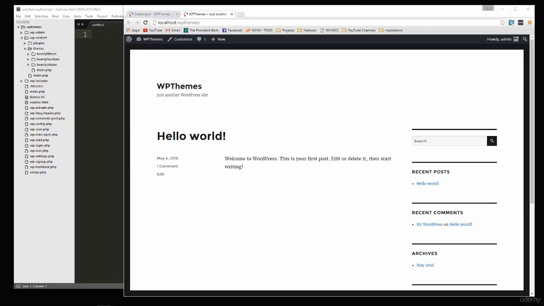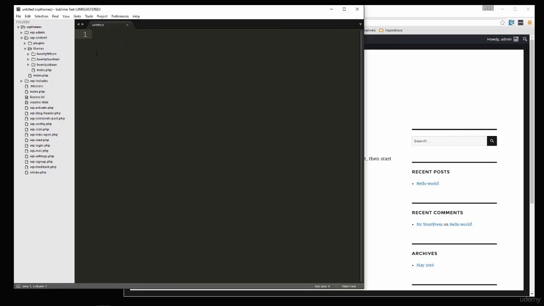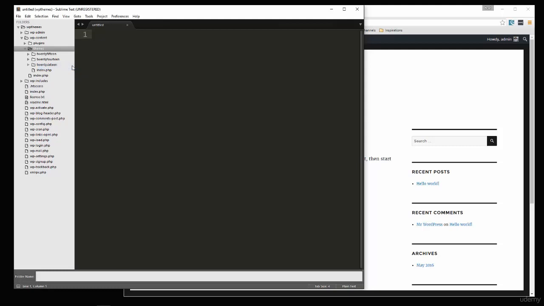So let's go ahead and get started on our Bootstrap theme for WordPress. What I have here is just a default installation of WordPress. I haven't touched anything. I haven't created any posts or anything like that. So we're starting from scratch. Here I have Sublime Text, and in the sidebar I have my WordPress installation. And you can see in the themes folder we have just the default themes. So what I'm going to do now is create a new folder in the themes folder, and we're going to call this template Wordstrap.